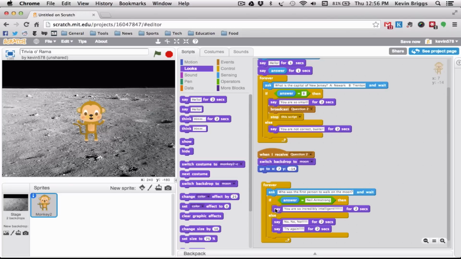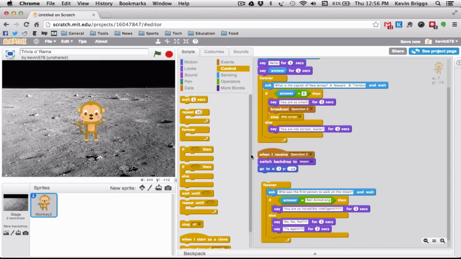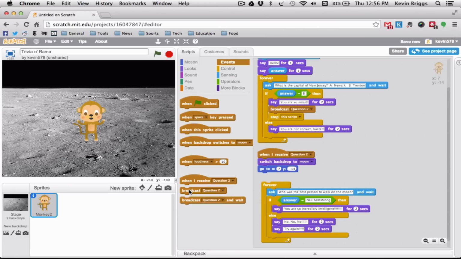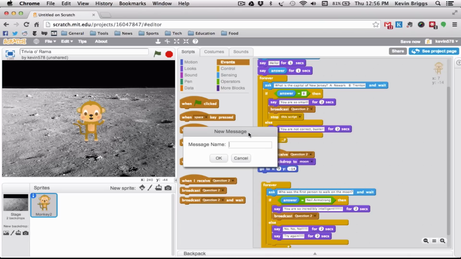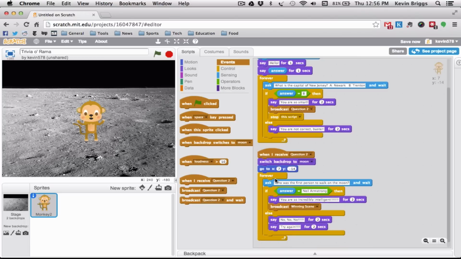So I'm going to have this go here. If he's correct, he is going to say, "You are so incredibly intelligent." And then we are going to broadcast the winning scene. So we need to go to our broadcast, and we're going to put it in there, and we're going to get a new message, which is going to be winning scene.